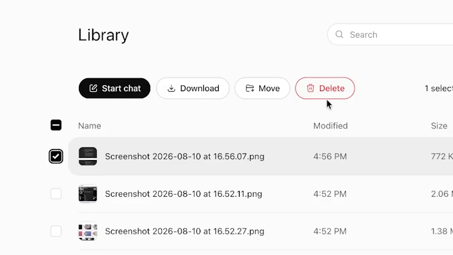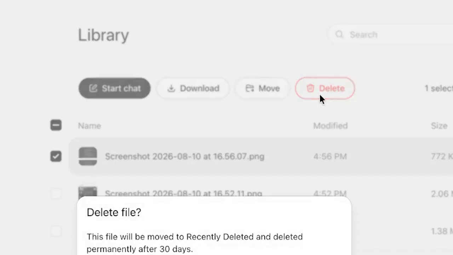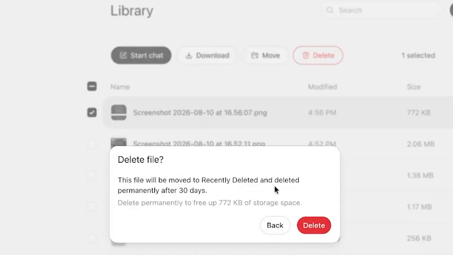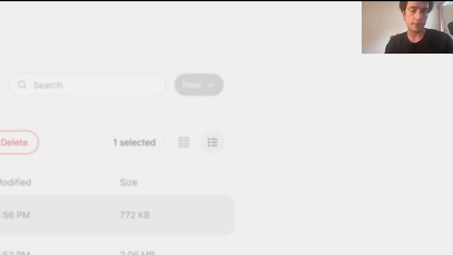You can also download previous images on ChatGPT, select delete, and then from there it'll be removed and deleted permanently, and it will free up some space on ChatGPT. I select delete, and the rest is done. That file has now been removed from ChatGPT.